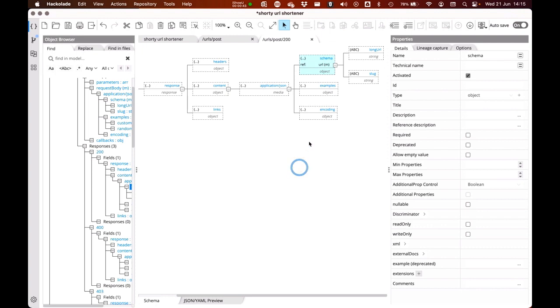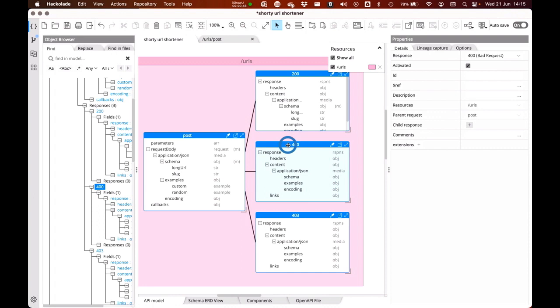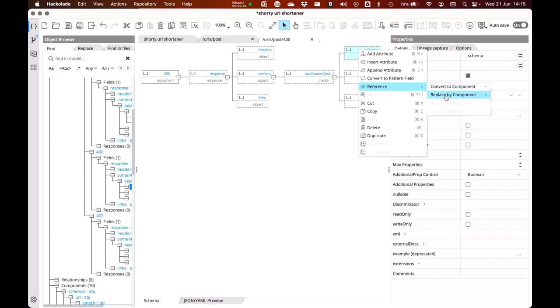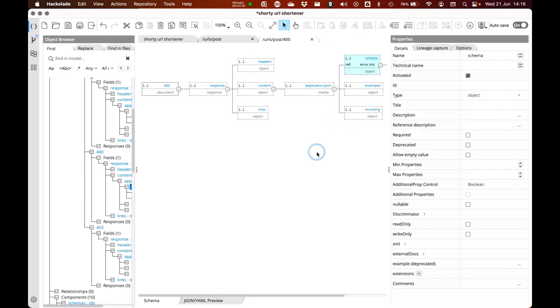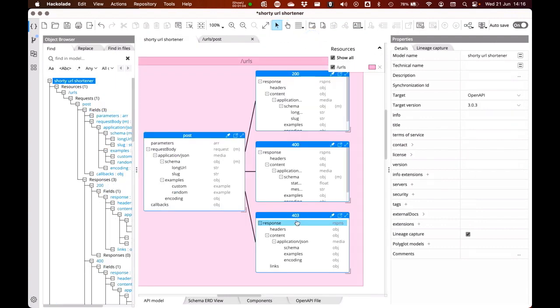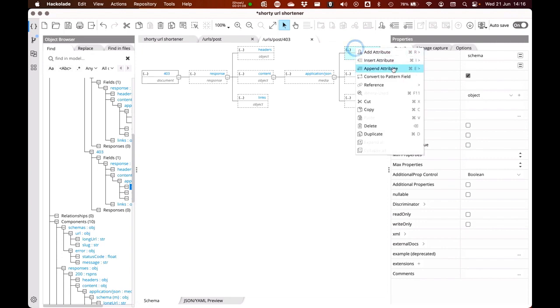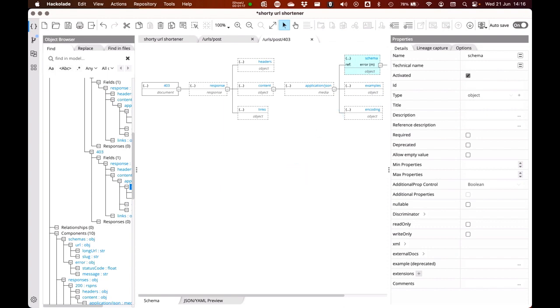We're going to go back into our 400 here as well and update the schema for that, because that's an error code. So we're going to be replacing the reference here. We're going to go back again to the 403, and edit that schema and replace it by a component as well, which is going to be the error component over there. So that's all quite easy.